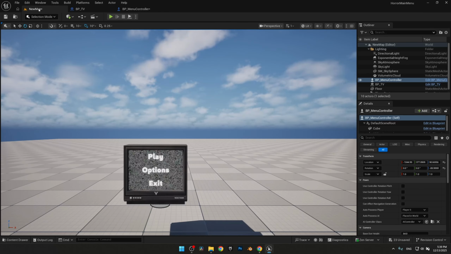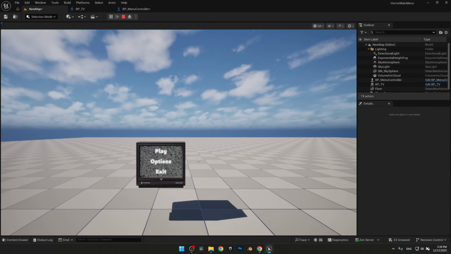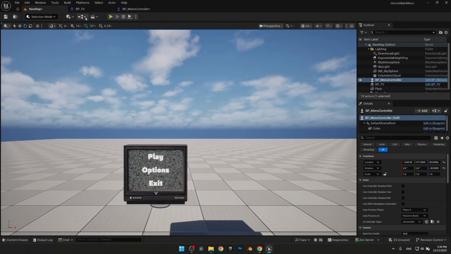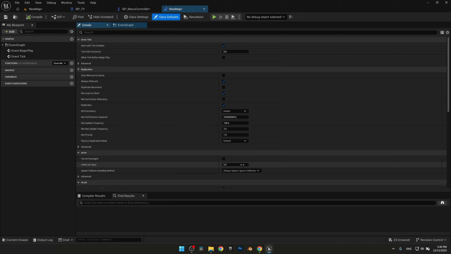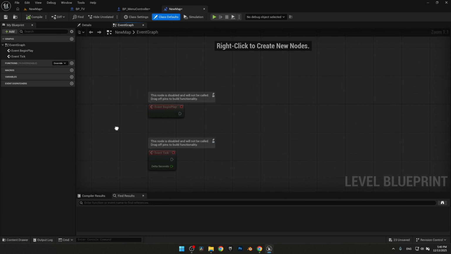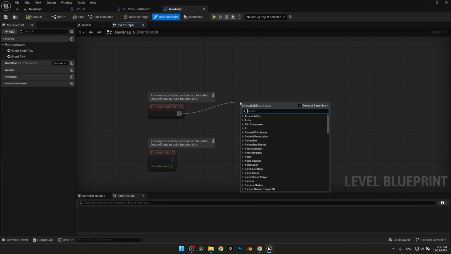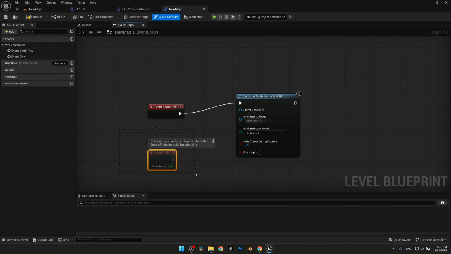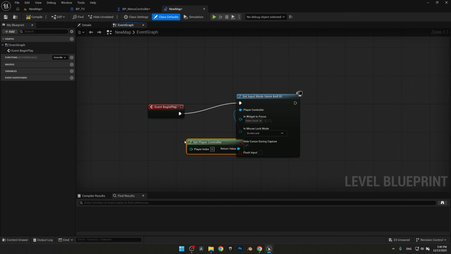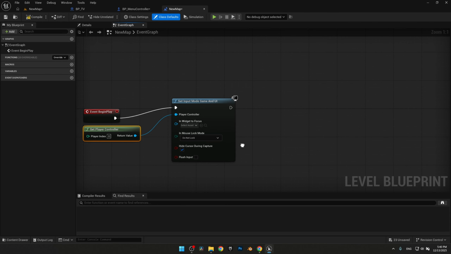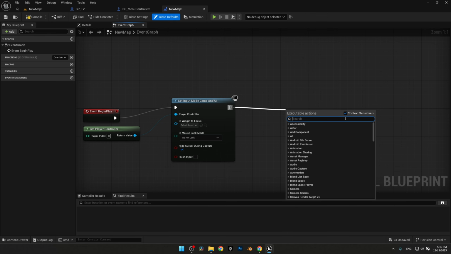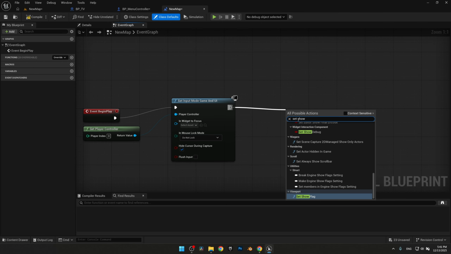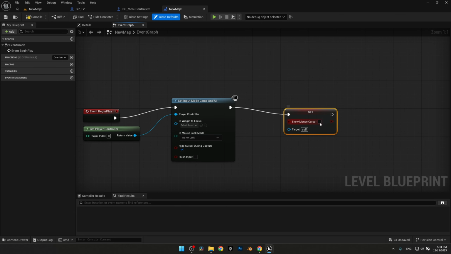Okay, now we need to enable and show the cursor in the scene when running the game. Let's open up the level blueprint. Drag from Begin Play and search for Input Mode Game and UI. Let's connect the player controller. Now drag from it and search for Show Mouse Cursor. Make sure to disable Context Sensitive option. Let's connect the player controller and it's done.